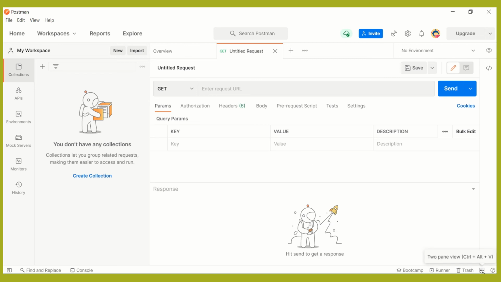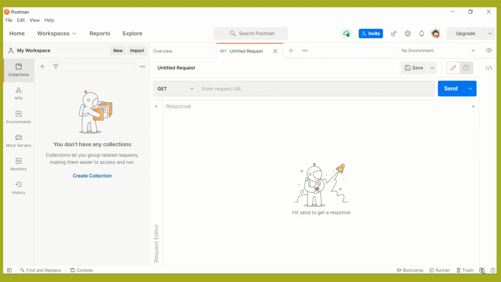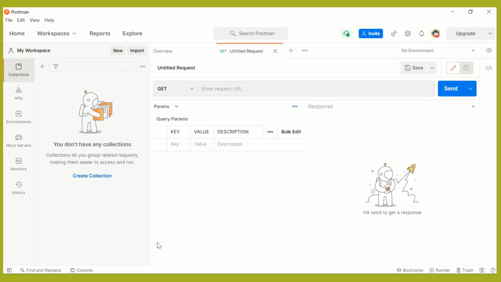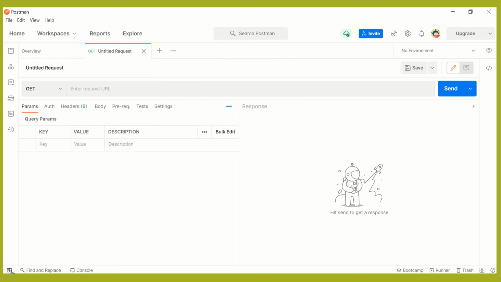When you click on this single pane view, you get to see the request here and the response in the tab below. But when you change it to this kind of layout, now you have a separate pane for the response, and the request is in a separate pane. That is how you can toggle between these two different options available here. Then you also have the options of find and replace, and lastly again you can hide this sidebar from here.